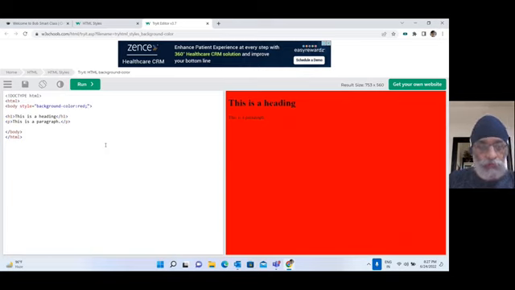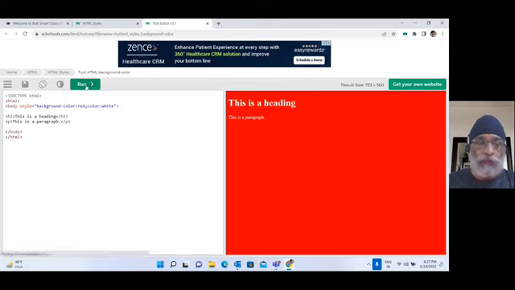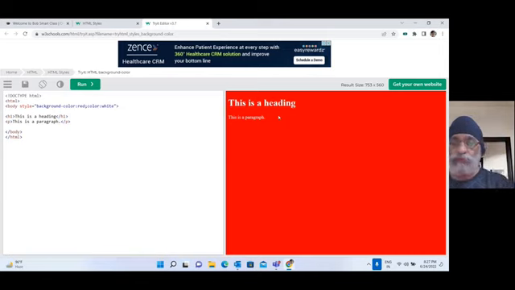Suppose I want to give the color of the text also. So when I say color colon white, I want to give the color of the text as white. Currently it is black. This is our heading, and it's written in black color. When I say this and run it, see, the text color will be white because I have defined the color parameter's value as white.